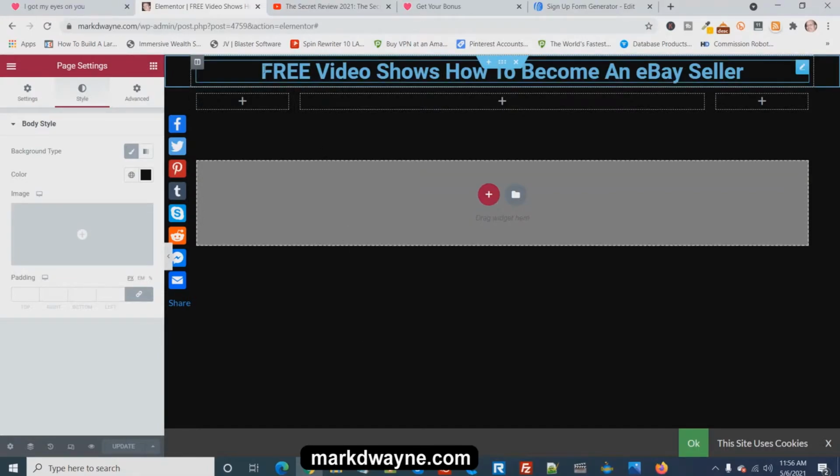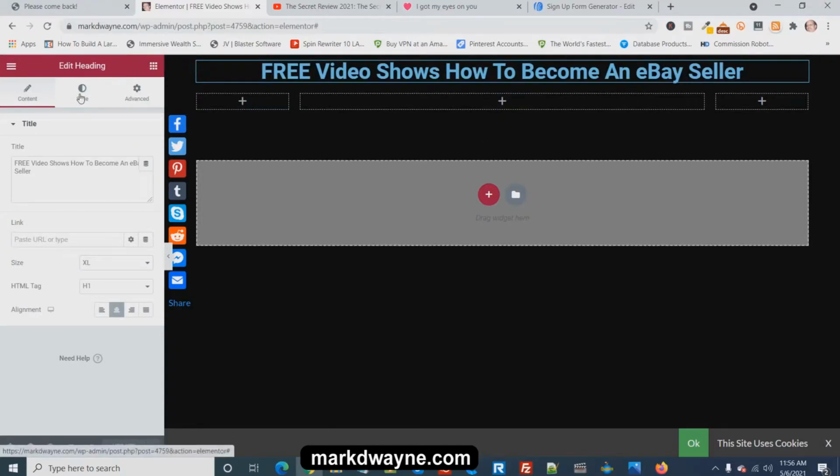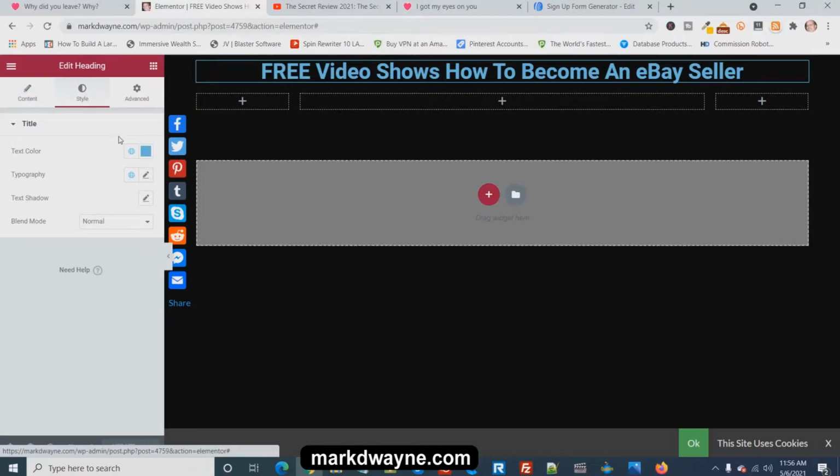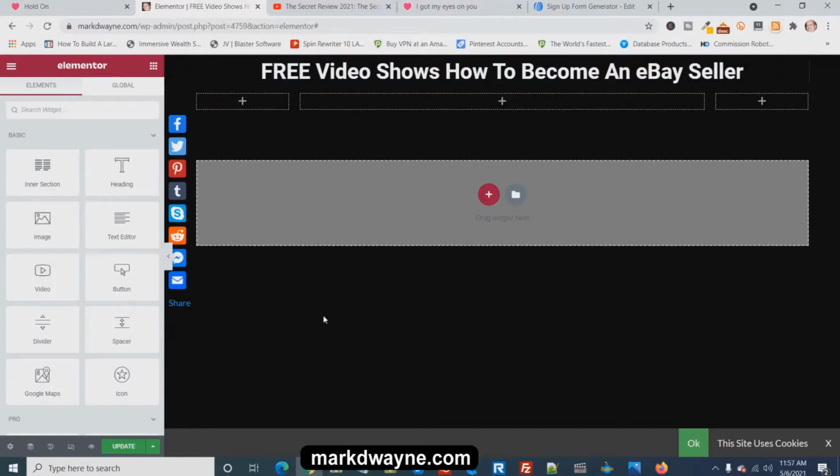Okay, and then I want to change the text color. So we highlight that. We go to style. See where it's blue here? Well, we're going to change that to, let's change it to white. Okay, so you can see the change. This is just for demo purposes. I'm not going to spend a whole lot of time on the styling. You'll just have to toy around with that on your own. So just to get that clear.